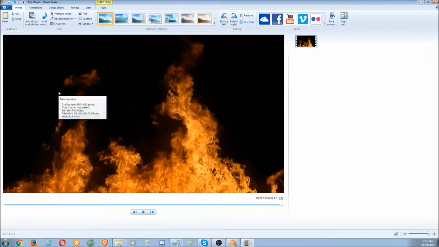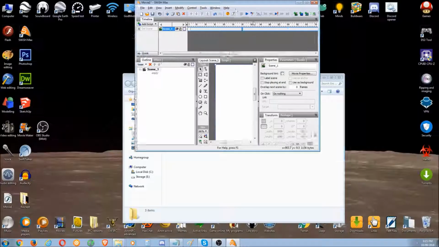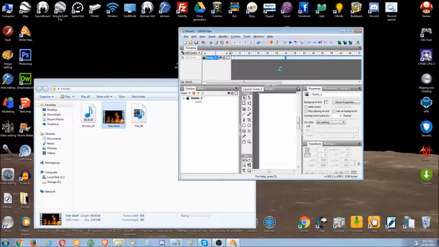For computer would do. If you want to do high definition, but for computer settings is probably generally the best. We only need that for that. Let's not save that because I've already cut it into a 4-second movie clip. So what we're going to do, we're just going to grab this video and drag and drop it into SwishMax.